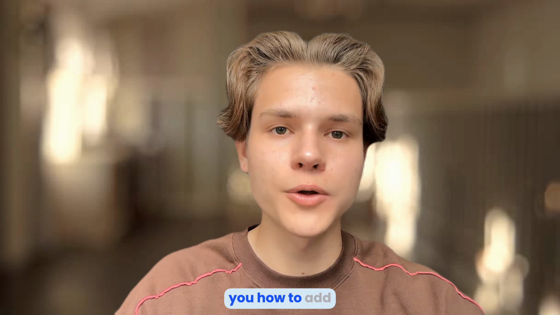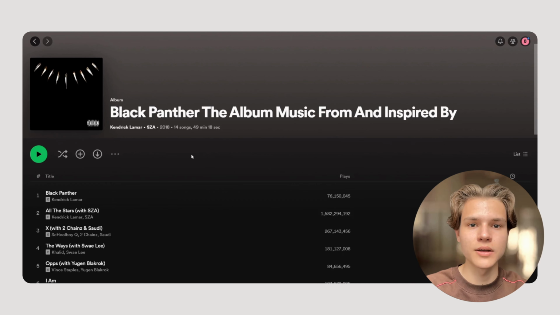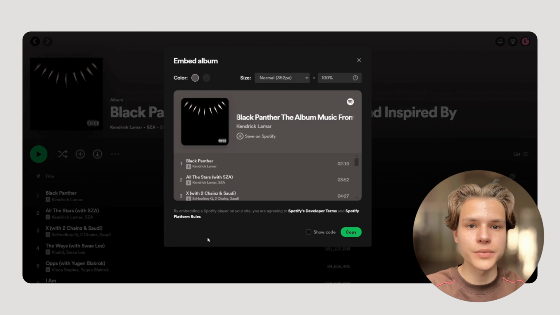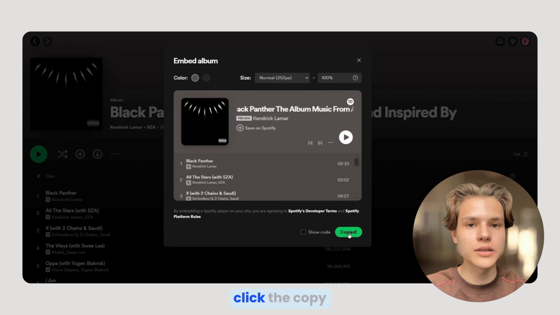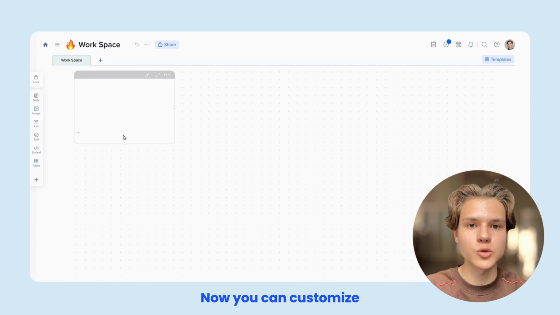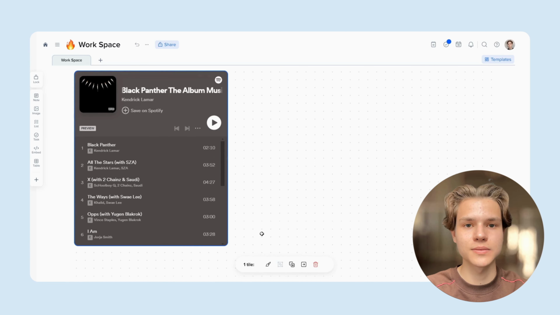Now I will show you how to add a Spotify playlist to embed. To do this, open the desired playlist. Click three dots. Share, Embed Album. Click the copy button and paste the link into embed. Now you can customize the widget according to your template.